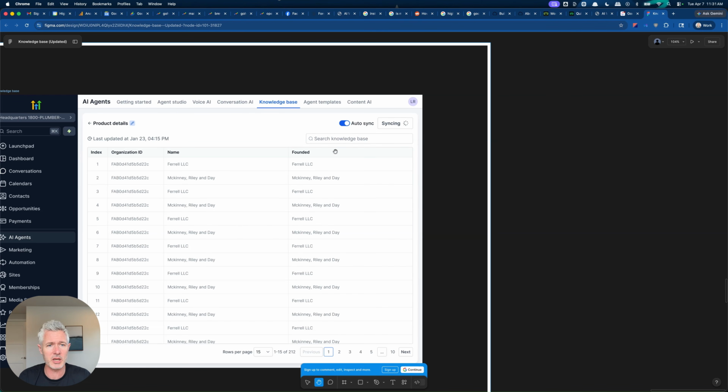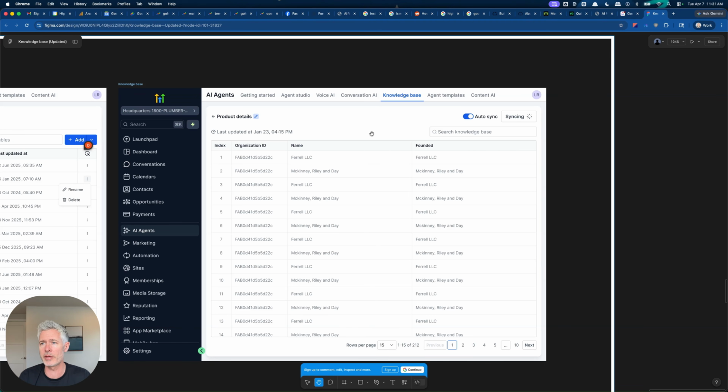So when you get a chance, obviously roll over to AI agents knowledge base and check it out. But it is very cool that you now have the ability to interoperate seamlessly with Google Sheets for your AI agents. That is killer.